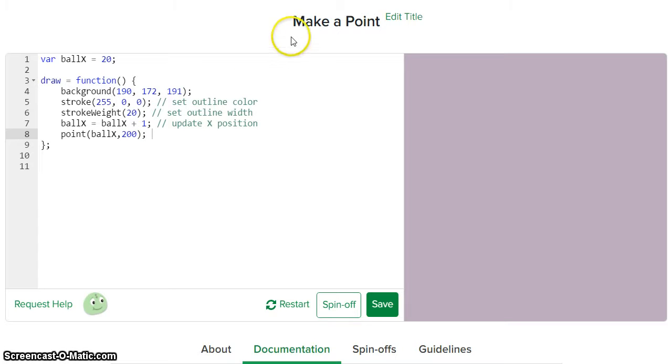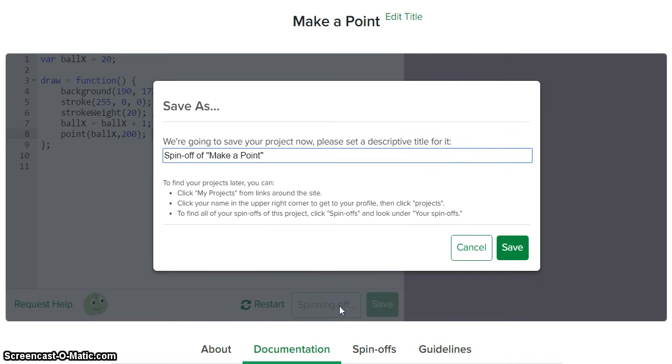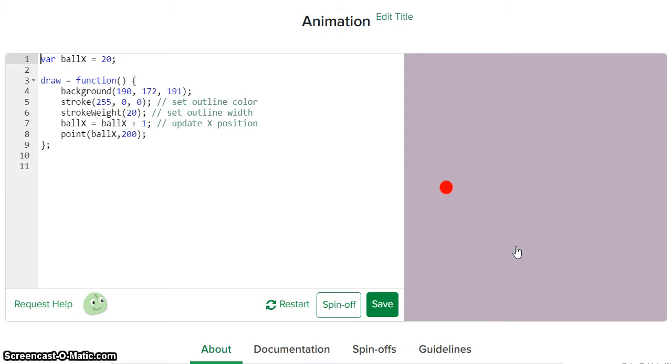Okay, we made a program called Make a Point, and then we made some changes to that and added some animation and stuff. And so now I'd like to save that, but I don't want to lose my original Make a Point program. This time instead, I'm going to make a spin-off, which is basically a copy of the first program, and we're going to retitle that to something more appropriate. There. So there. Now this time we have a new program that was based on the first program.